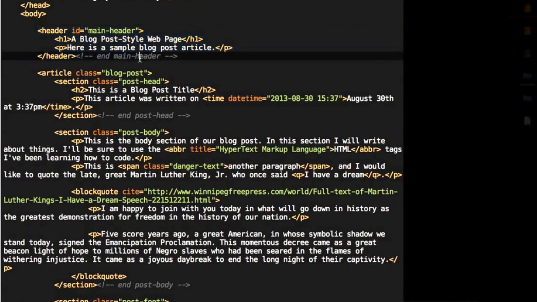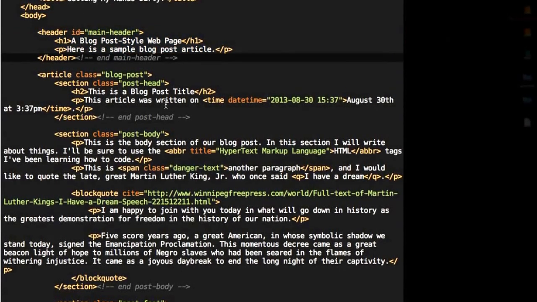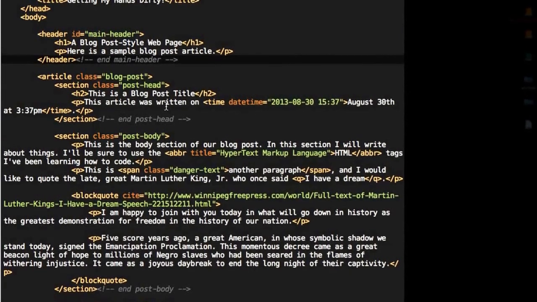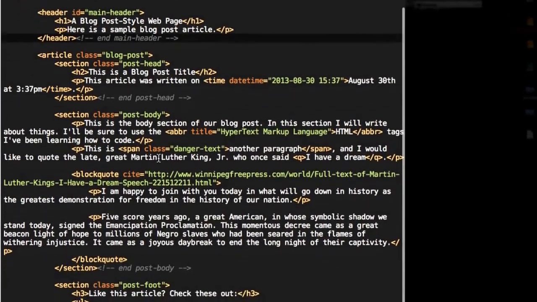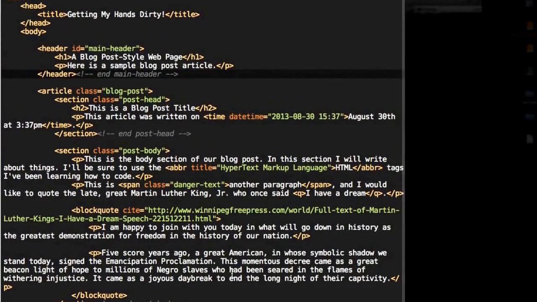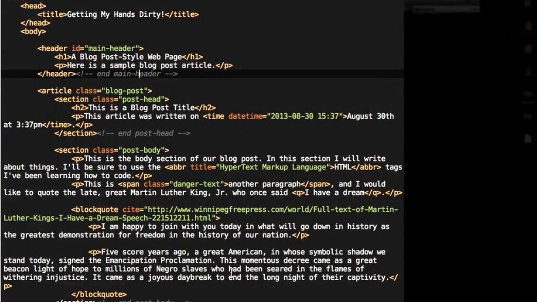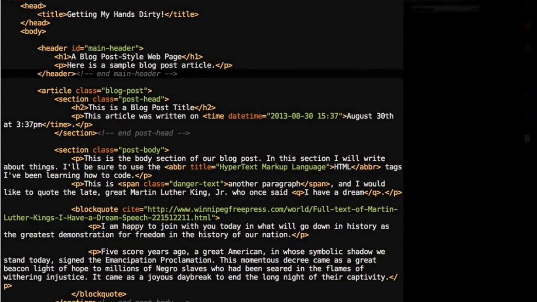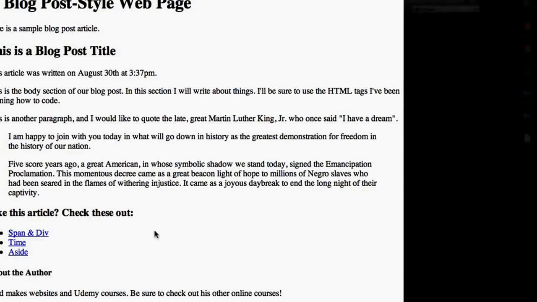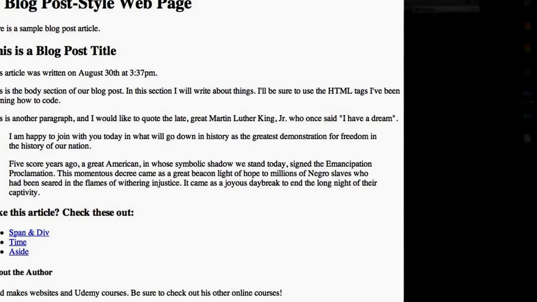It has a nice header, articles, sections, time, block quotes, asides, footers, and you have really good uses of IDs and classes and attributes for your date, time, and your citing your block quotes. So this is actually really, really well coded. On the front end, it doesn't look so pretty. However, it's very semantic and easy to read. You can read it from top to bottom and understand everything that's happening. So good job on this.